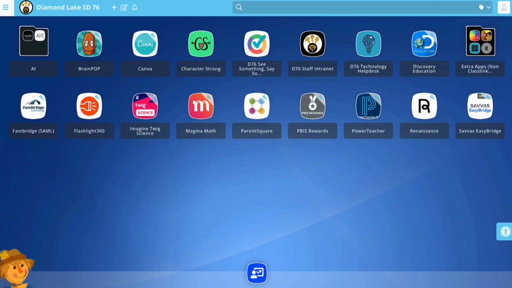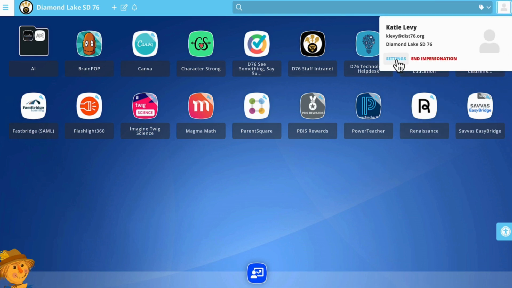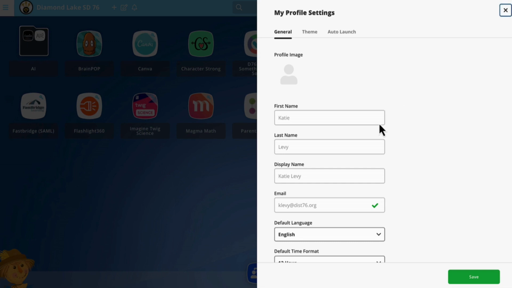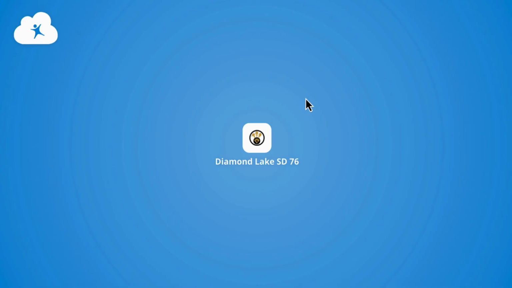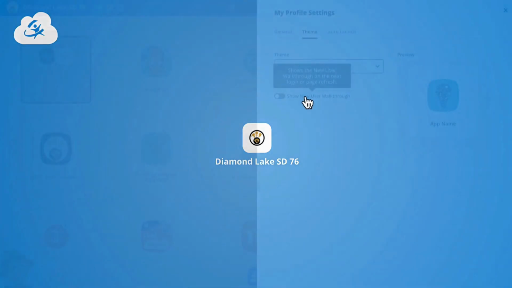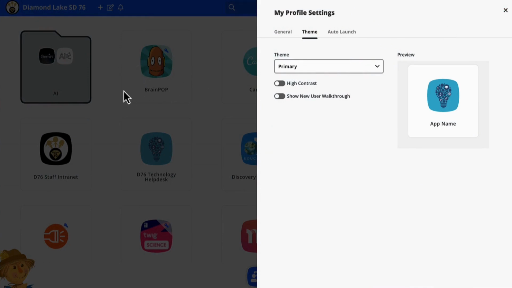First and foremost, if you click on your icon at the top, you could actually go to your own settings. You could change how you want this to look when it comes to your ClassLink. So you could change your theme. This is the classic theme. You can go to primary theme. The primary theme has a little bit more of a different nuance. If you like it, see how it looks like this.